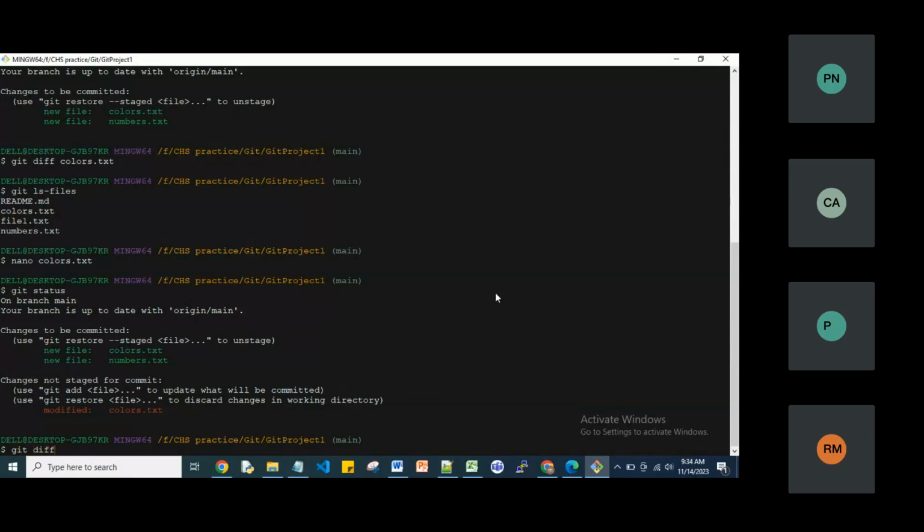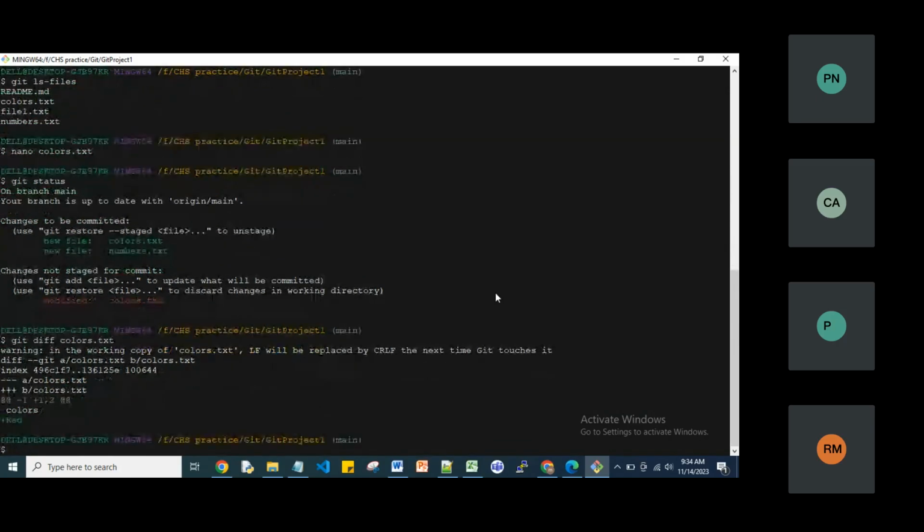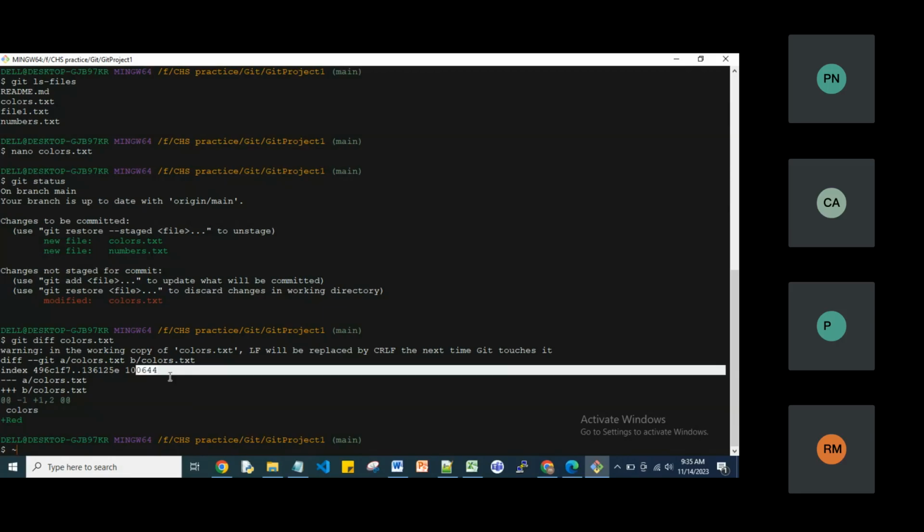Now I should find the git diff of colors.txt with the staging area. So what it is saying, it is modified. There is a difference. So once I modified the file, I got the difference. So a/colors.txt, b/colors.txt. This is the source and the destination, and these are the contents of the file, and this is the file type, it is a text file, and these are the permissions of that file.